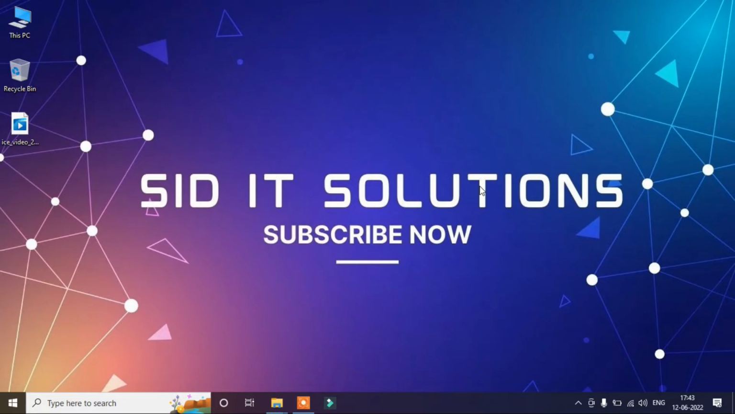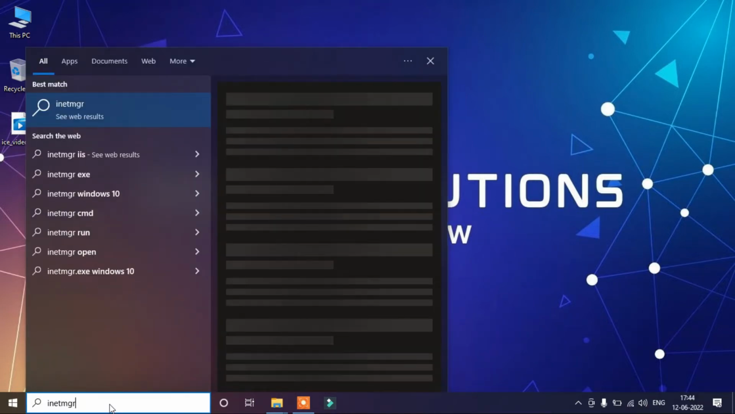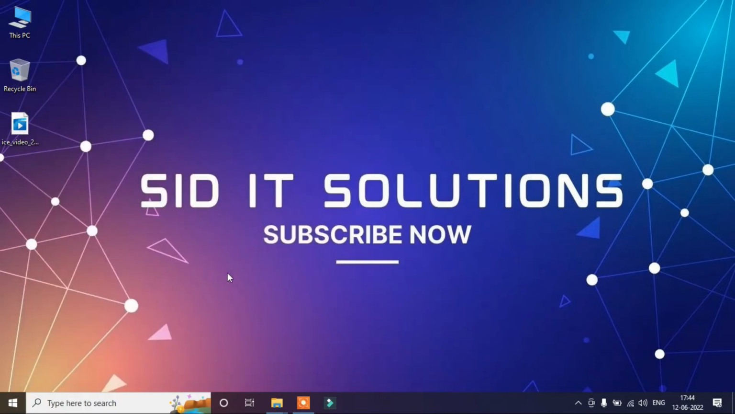To check the IIS status, in the search box type inetmgr. Now you can see there is no IIS services installed. That's why we are getting this result. So we will install IIS feature now.